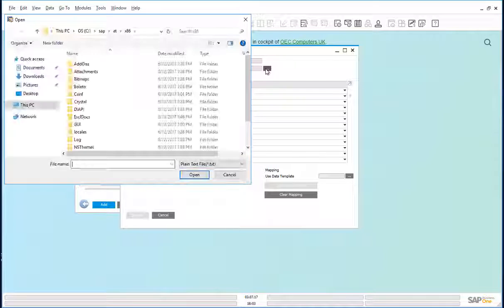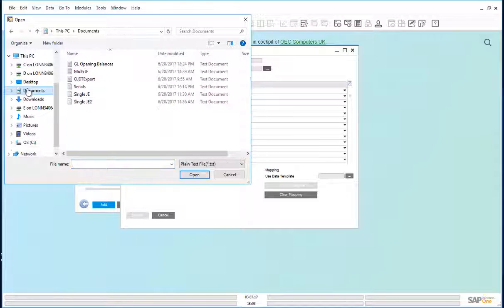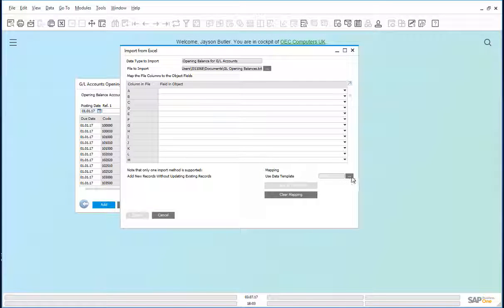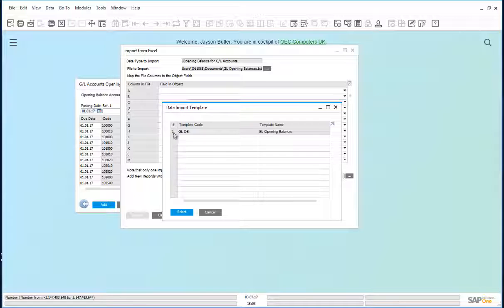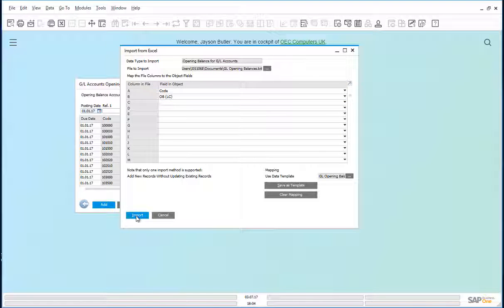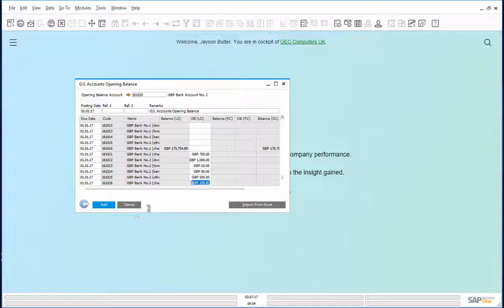The file to import is GL opening balances. The data template to use, GL opening balances, import. And it has brought in the opening balances for the different accounts. And we can go ahead and add this through.